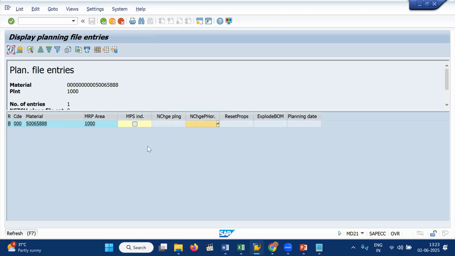Let me refresh this. So like this, if we make any planning related changes, after the MRP run these two checkboxes will disappear, that means they will be deactivated. If you make any changes, based on the changes, again these planning file entries will be activated. So for whatever materials these planning file checkboxes are activated, only those materials will be considered in the MRP.